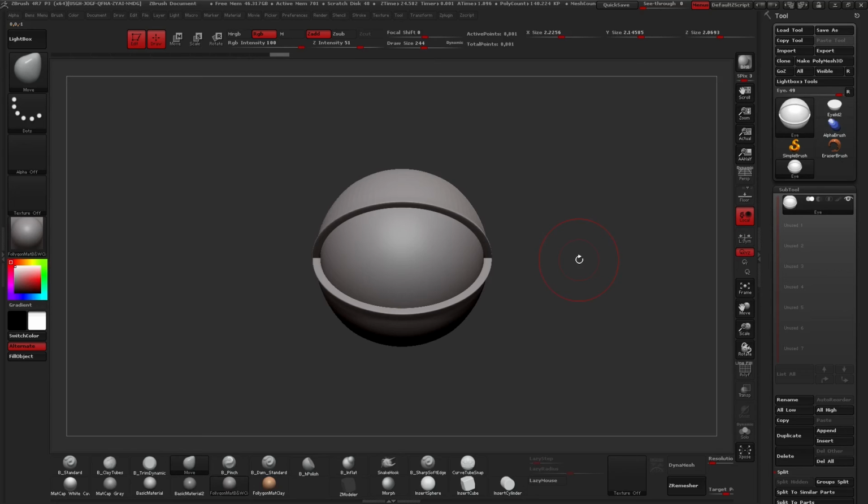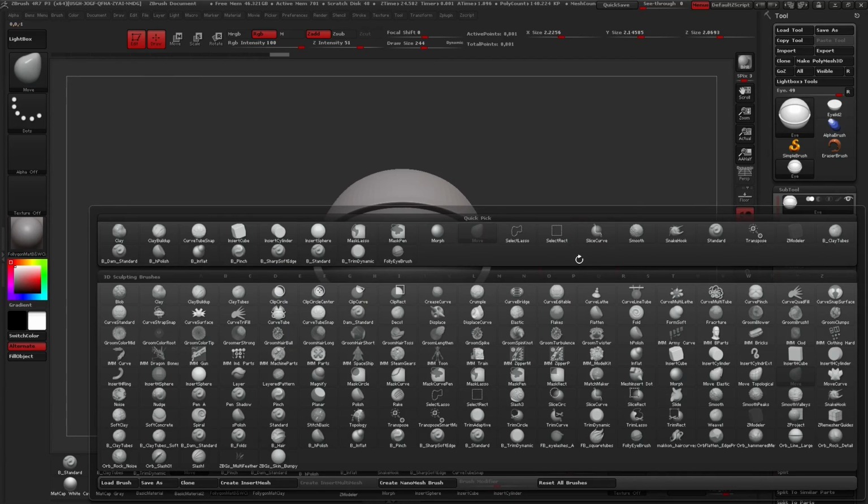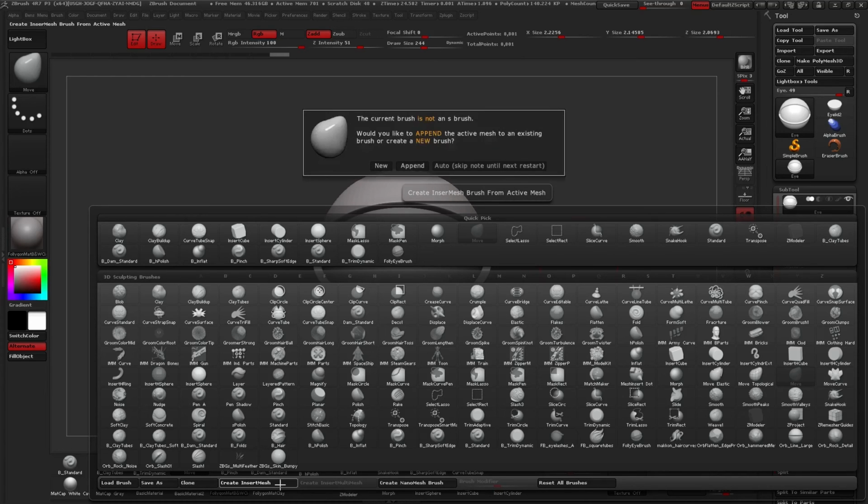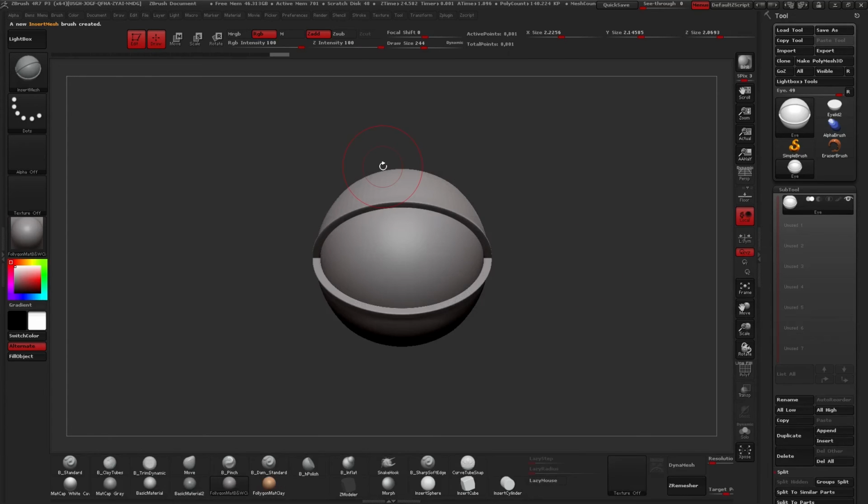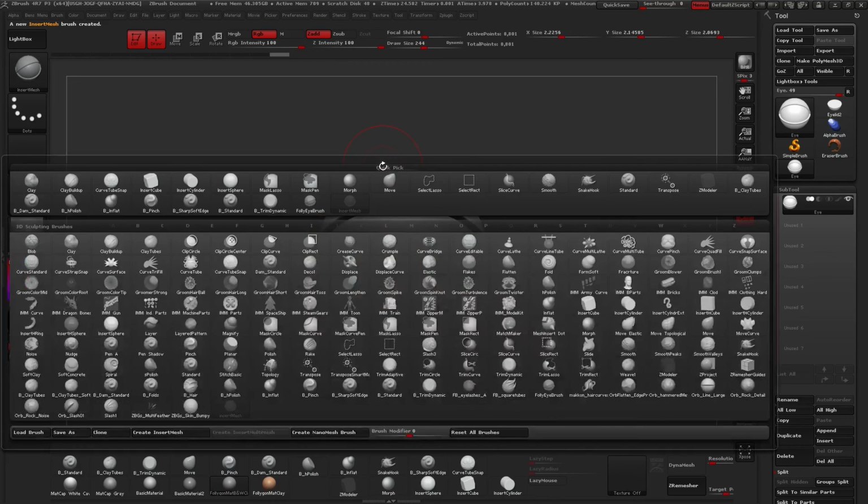Now from here, it's the easy part. All we have to do is press the B key to pull up our brush menu, and down here you'll see Create Insert Mesh. I'm going to click that, and I'm going to make a new brush. Now, when I press the B key, down here I have a new brush, the Insert Mesh brush that I just created, and I'm going to click Save As, and then it's going to pull up a little dialog for you, and you can call that whatever you want. I'm just going to call it Insert Eye Mesh Brush.